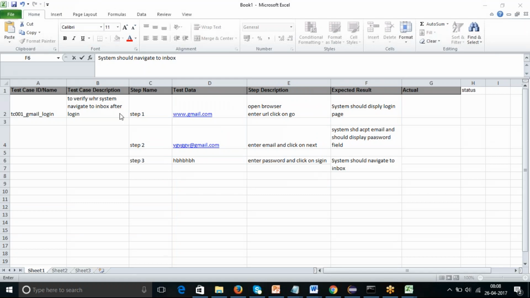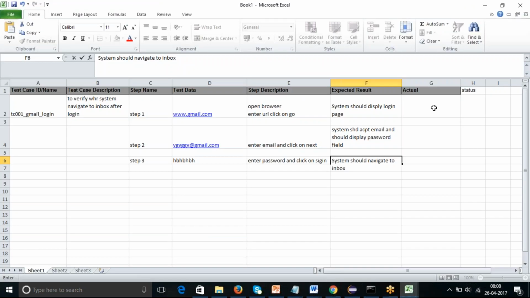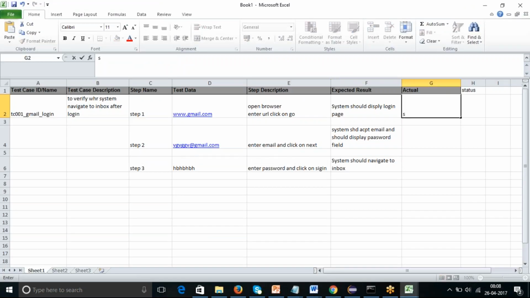Okay, let's test it. So what is step 1? Open browser, enter URL and click on go. So I have opened the browser, guys. I have entered the URL and I have clicked on go. So I can see a Gmail sign in on the screen. Right, the same thing. System had displayed Gmail login page. Looks like both are identical. So the step is pass.